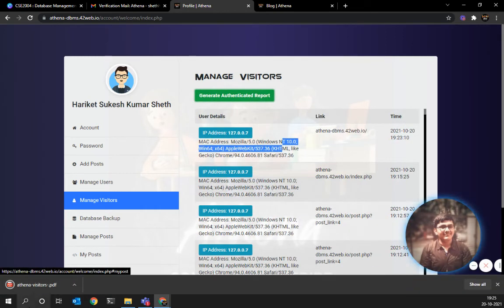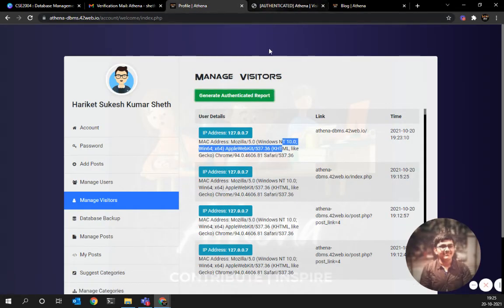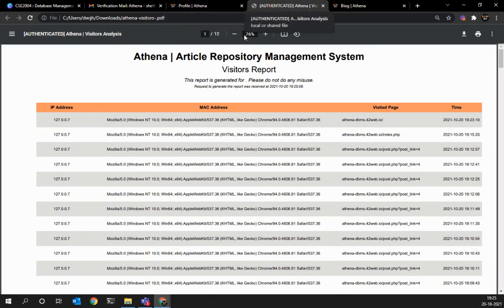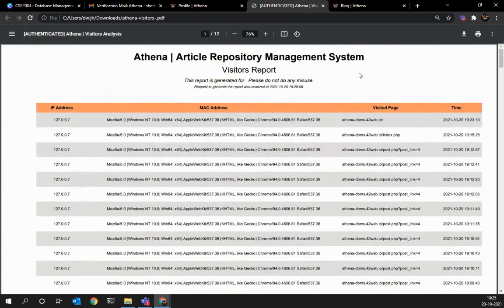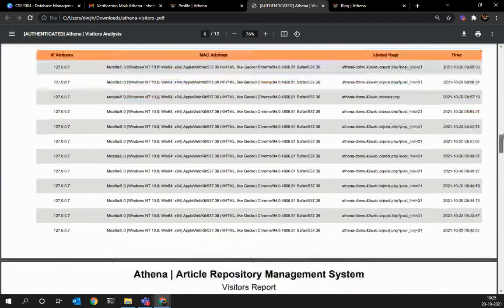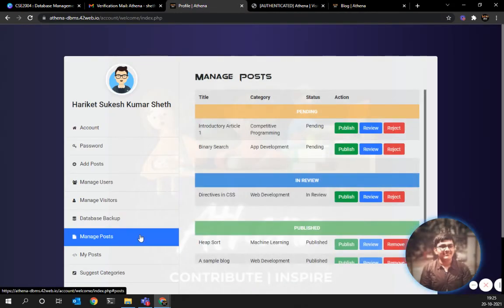As you can see at the bottom, I don't know if it's getting shared, but a file was downloaded, so I'm opening it. I'm not sure if the file is being shared, but this is the PDF file. As you can see, all the same activity is listed here in the PDF. Now, database backup: if the user presses it, he can back up the database. At present we don't want to do that. And this is manage post, which lists all the posts present on this portal.